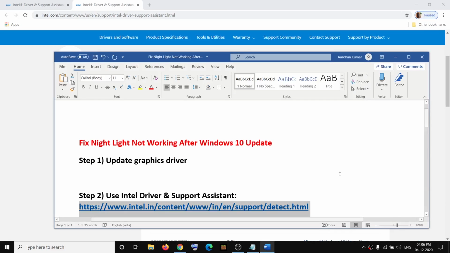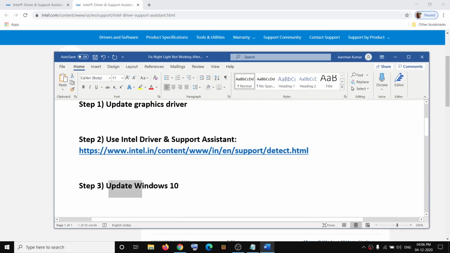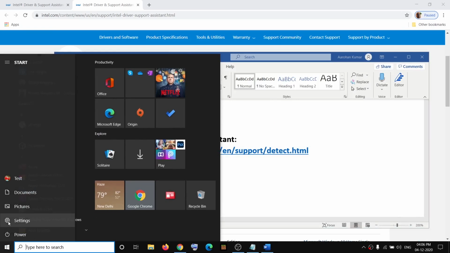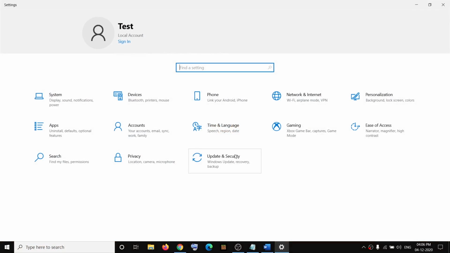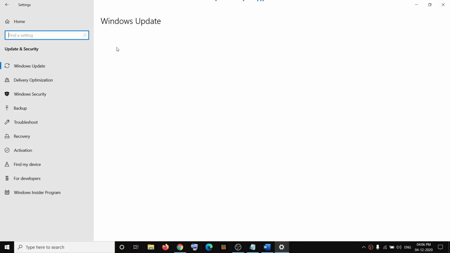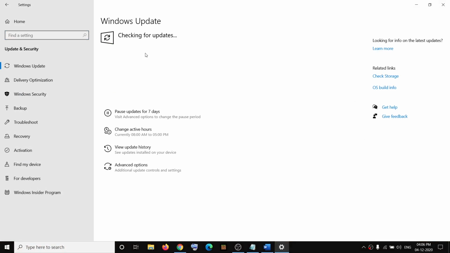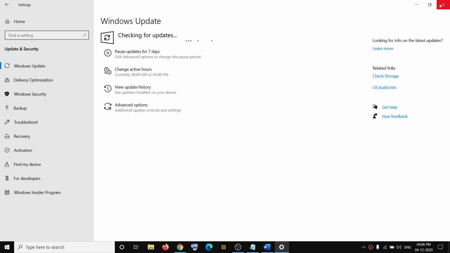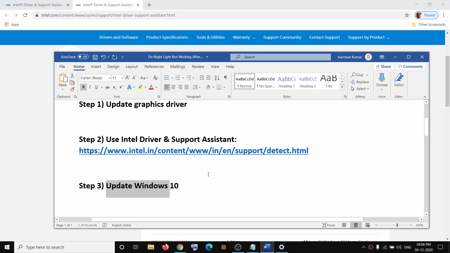Now still if you're facing the problem, then you can go ahead and update your Windows 10. To update Windows 10, go to the start menu, click on settings, go to update and security, and click on check for update. And once the update is installed, restart your computer and then check your night light.